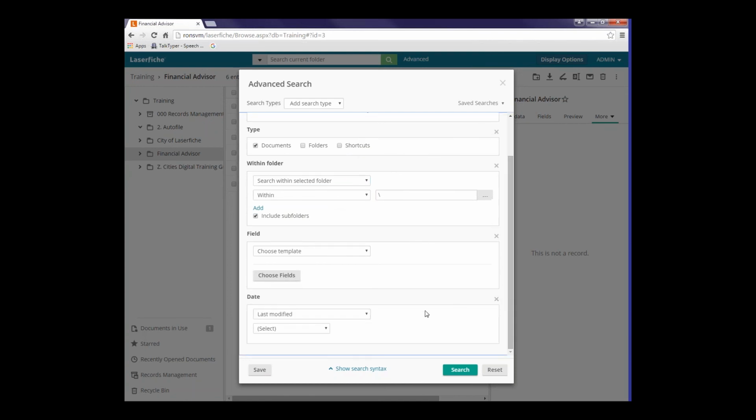Fully customizable, easy to use, and much like the full client, you can save these searches right here in Web Access for use later on as a template for searches that you might do in the future. And once that search is saved, you can then retrieve it from your saved searches list here.